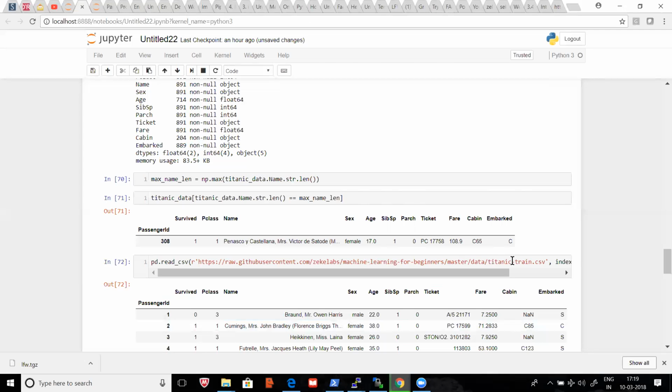Basically, NumPy and Pandas are used hand in hand together. Here we use NumPy. Yeah.